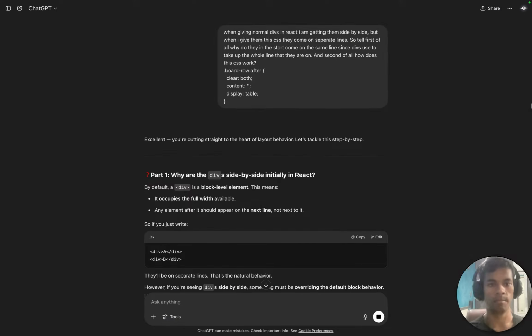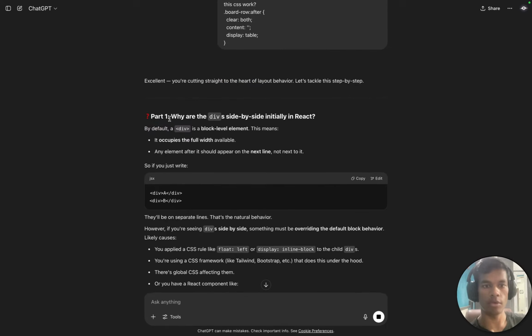That is cool. Excellent, you are cutting straight to the heart of layout behavior. Let's tackle this step by step. Part 1, why are the divs side by side initially in React? Yes, that is my question. By default, div is a block level element. That makes sense. It occupies the full width available. Any element after it should appear on the next line, not next to it.